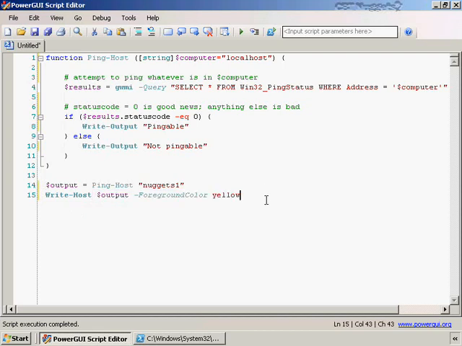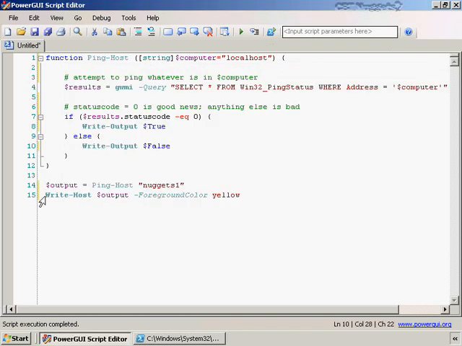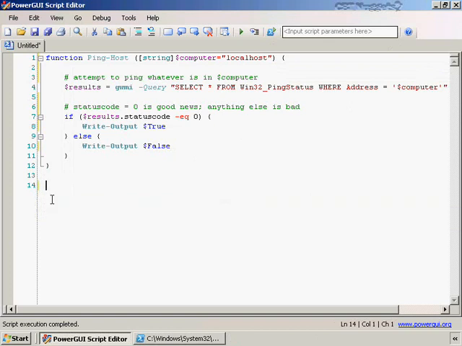color of yellow. What might be a little more useful is, instead of returning pingable, to return true or false. Now let's run it. And we get the value true. Here's why that's useful. Let's sort of take all this away. We're going to leave our function the same.